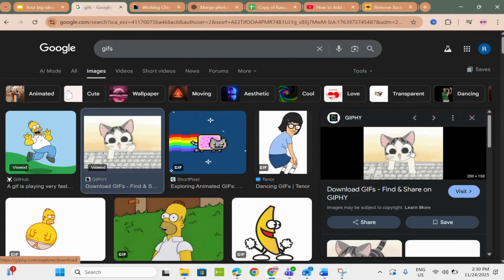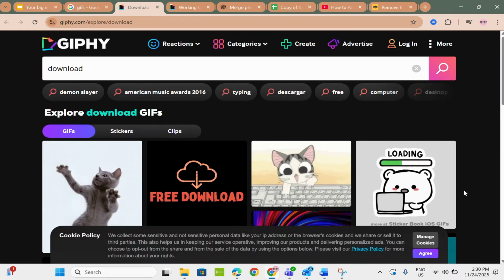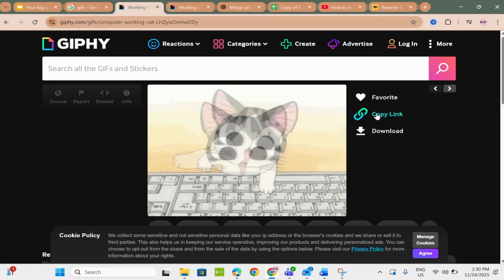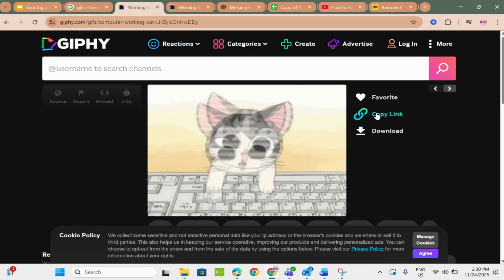I want to add this cat one. Then tap on visit. Now, once the GIF opens up, you just need to tap on copy link beside it, or you can even download it if you want.